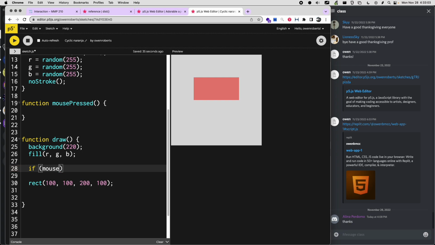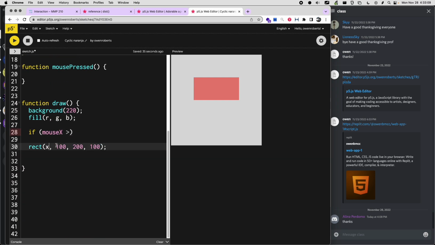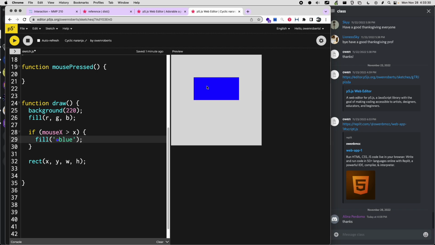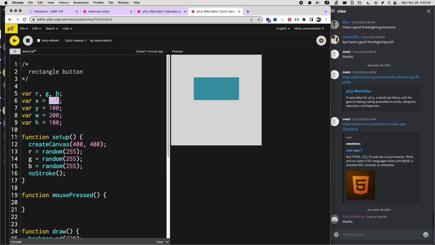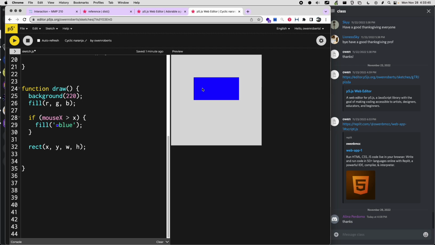So the first condition is mouse X, that's the position of the mouse. And so we need to know, oh, I didn't even use my right variables here, X, Y, width, and height. Okay, so if mouse X is greater than X, then we know that the mouse is at least to the right of the left side of the rectangle. So let's change the fill here. Let's say it's blue. Okay, so we can see now my mouse when we go from the left side here to the right side here. The X position of the mouse is greater than the X value, 100, of the rectangle, then the color changes. So that's good, right?